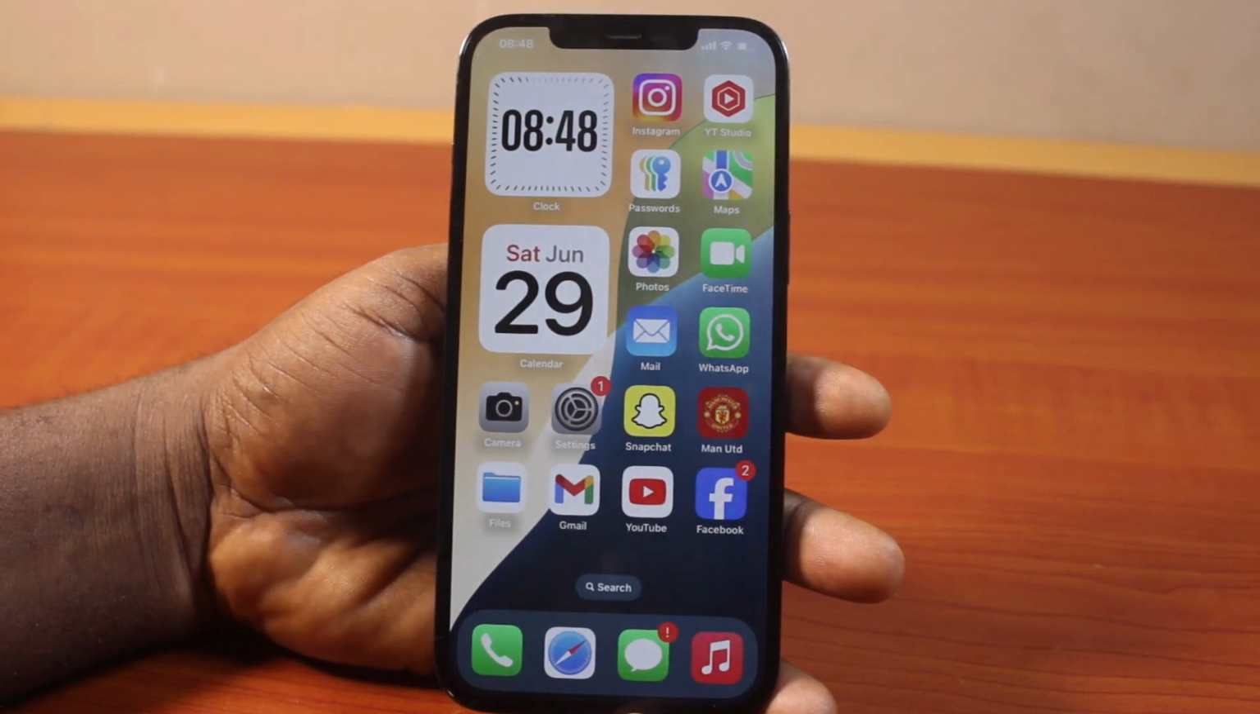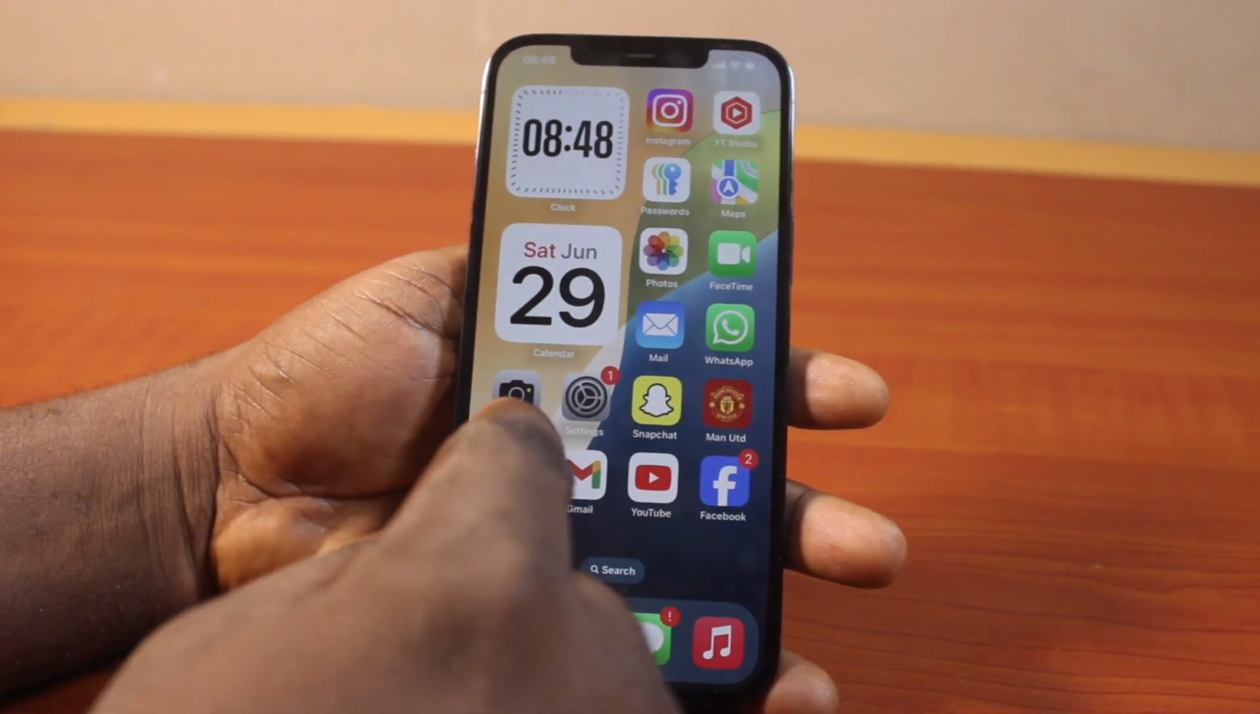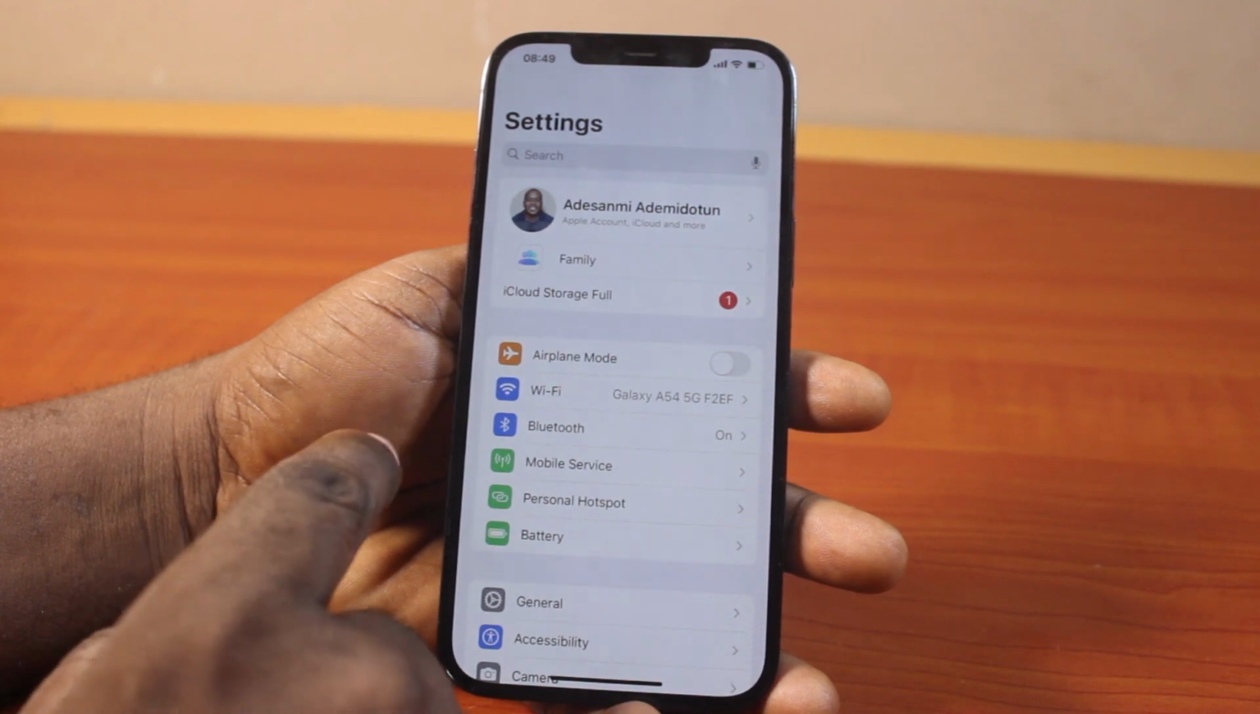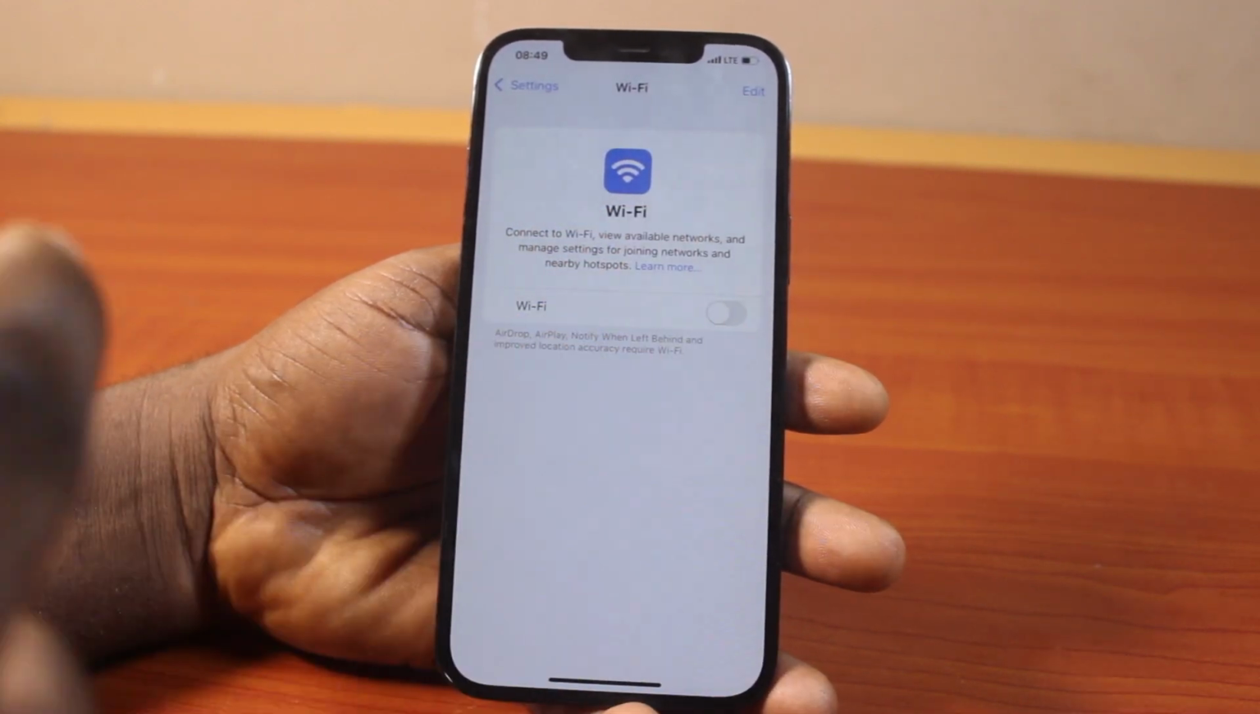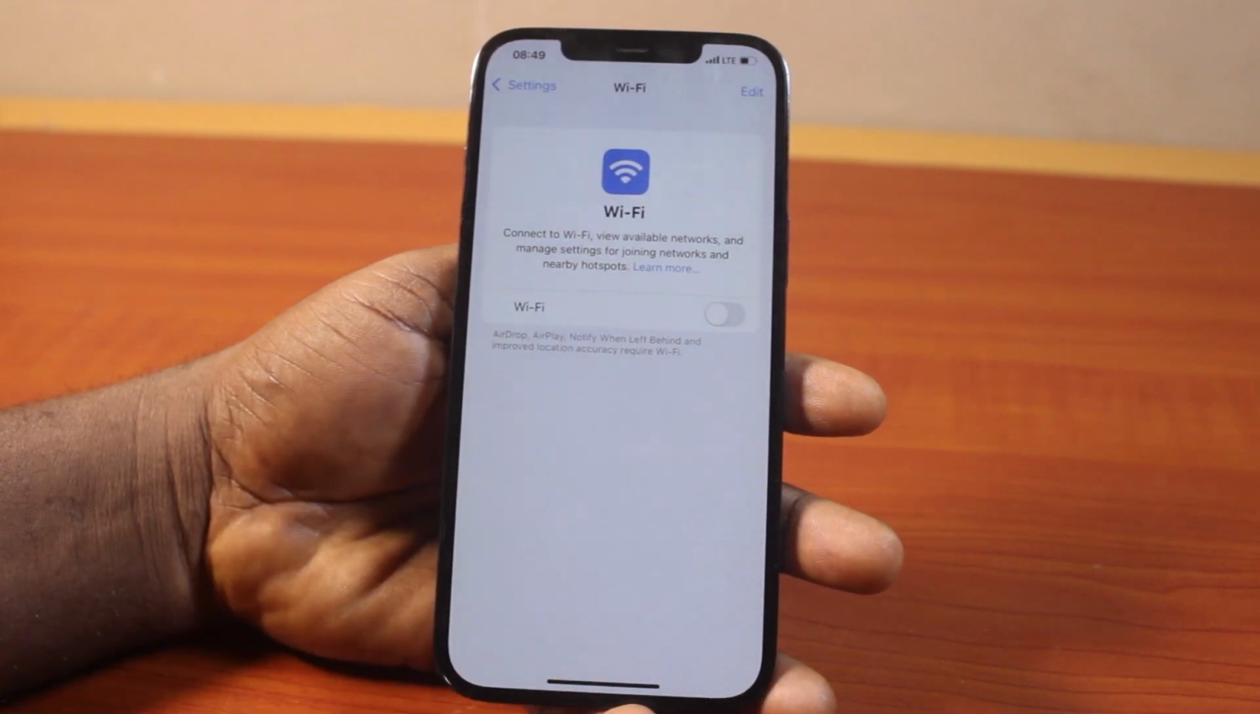Now the first thing to do, when you want to turn off Join Network on iPhone 12 Pro Max or iPhone 12, iPhone 12 mini or iPhone 12 Pro, is go to your iPhone settings. On the settings page, click on Wi-Fi and make sure you're connected to Wi-Fi. If you're not connected to any Wi-Fi network, you'll not be able to disable or turn off Ask to Join Network on your iPhone 12.